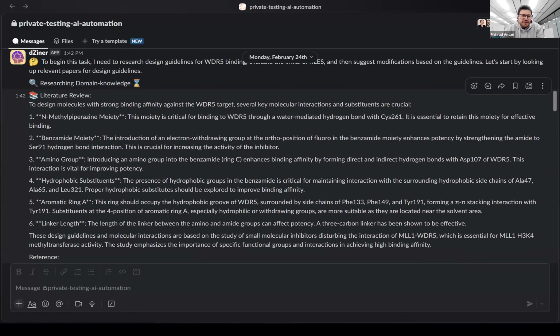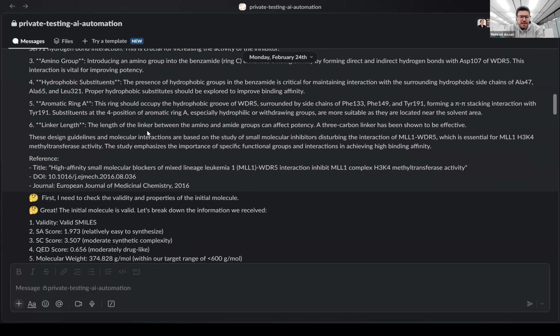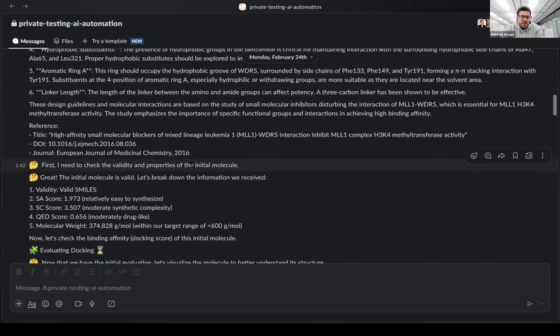And from this paper, and this is actually the DOI for the paper, it finds out that, as an example, introducing an electron withdrawing group such as benzamide is helpful, or introducing an amino group is helpful. You can see all the possible adaptations you can make. And after this, it will do a quick evaluation of the initial molecule. This includes evaluating SA score, SC score, QED, and the molecular weight as well.